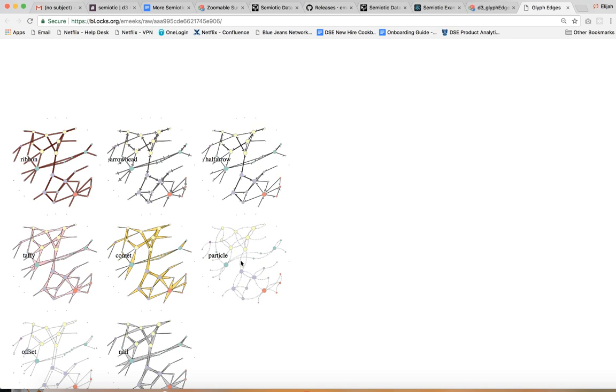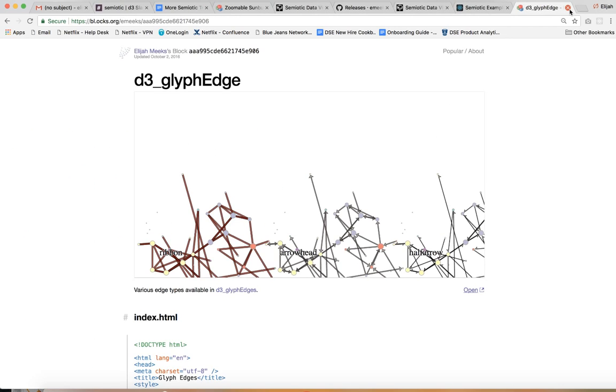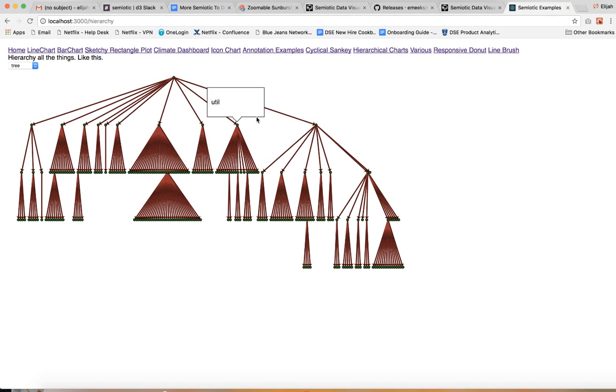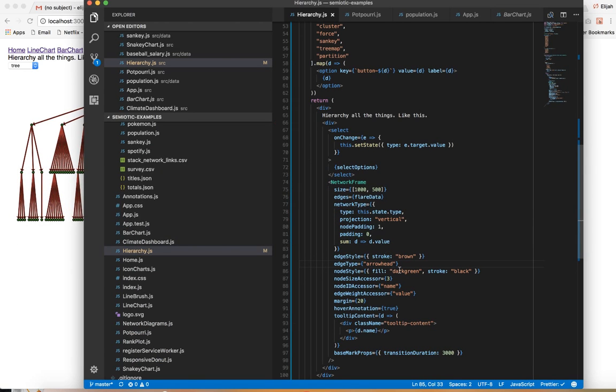Particle takes a bit more effort under the hood to get working. Offset's a special case. Oh, actually, offset might work. I'm thinking of parallel edges. I'll check and see if offset works. I can't remember. Let's take a look. So anyway, arrowhead, which means we should be able to say half arrow.